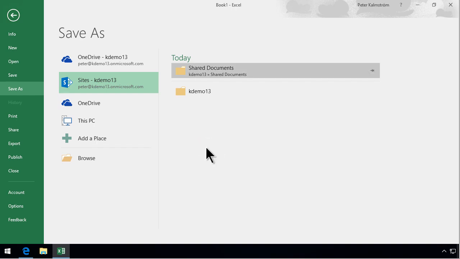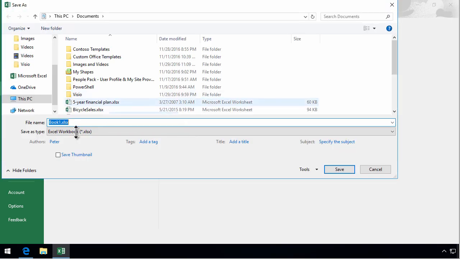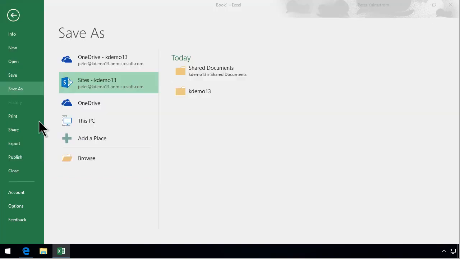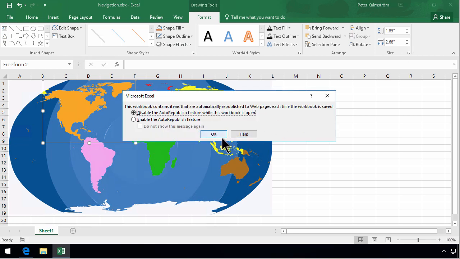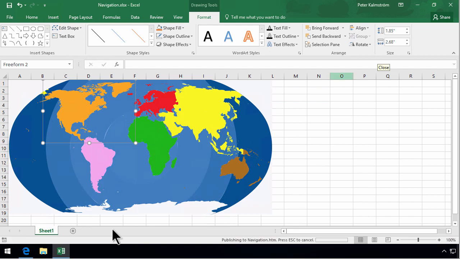And now I can save the Excel file in my documents so that I can continue working on it when new continents are discovered or something like that. Call that navigation there. And I'm going to enable the republish and not show that message again. I can do that. Let's see.